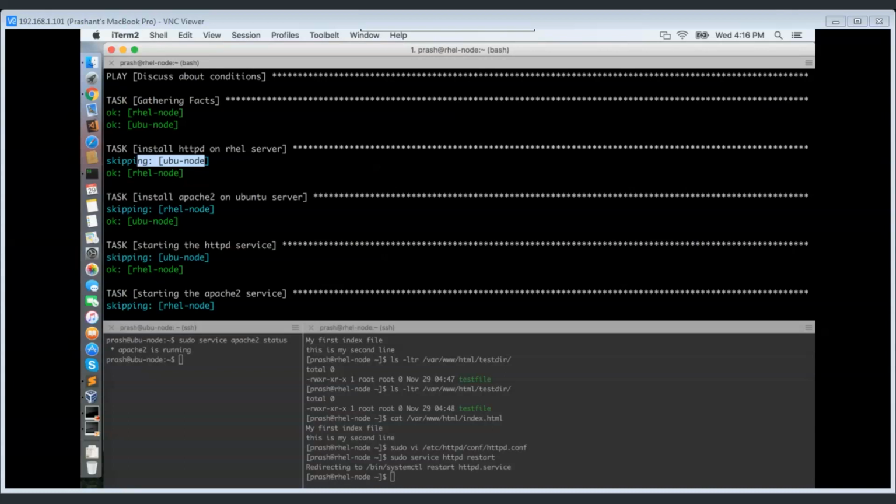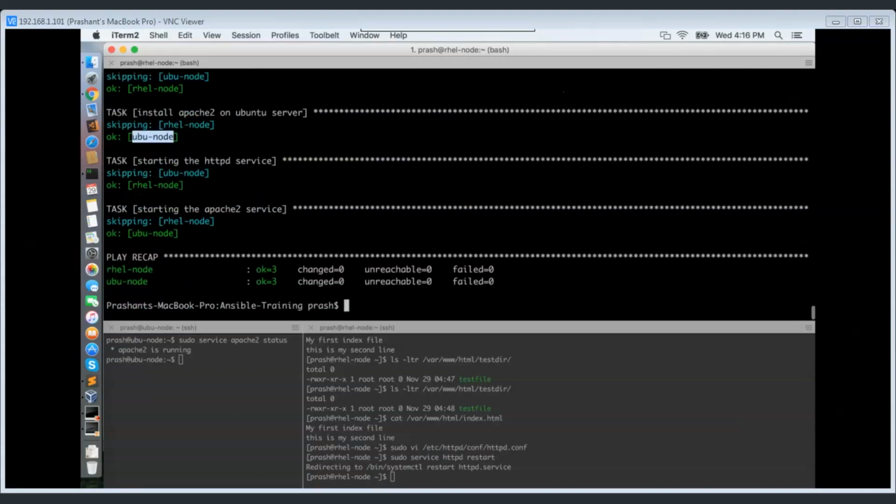In the second one also, RHEL was skipped and the Ubuntu node was done because now the condition was meeting for the Ubuntu node. Same way for the other 2 tasks also. So that's how we write the conditions. We'll discuss more about the conditions. Any doubt?